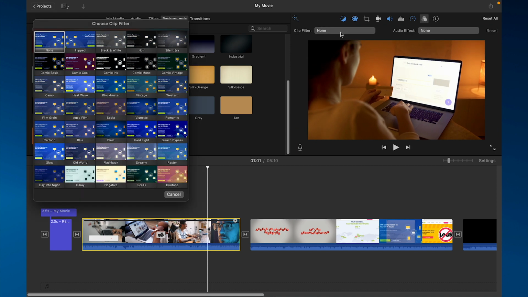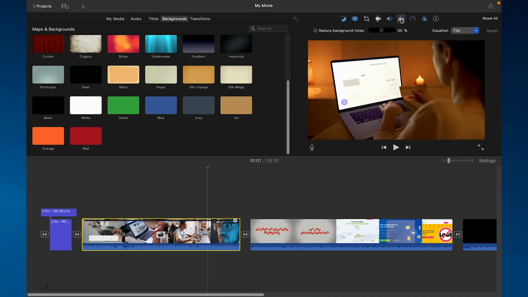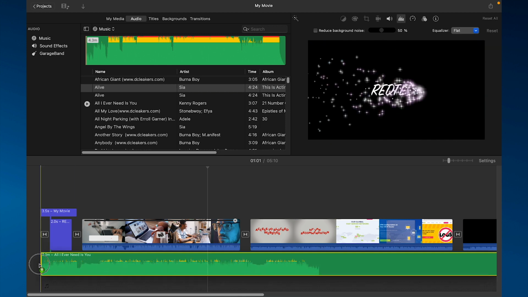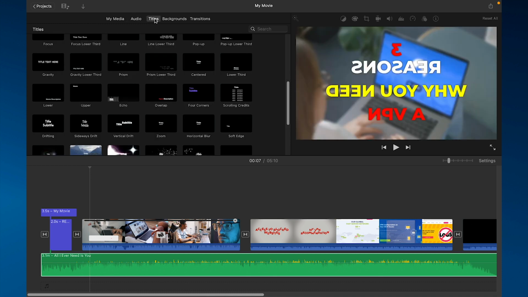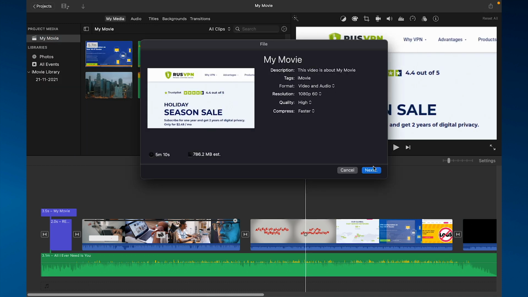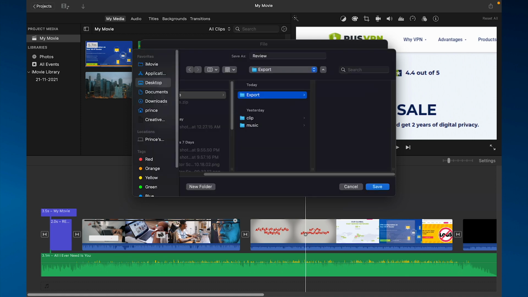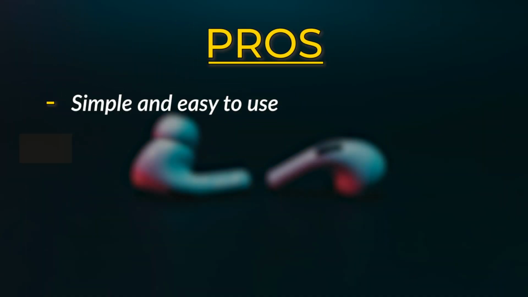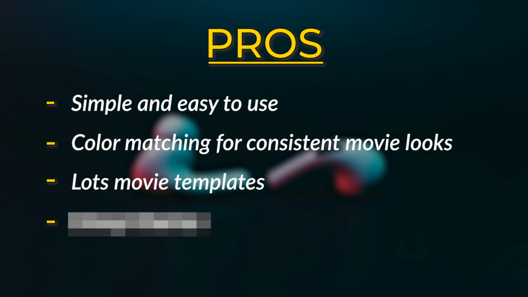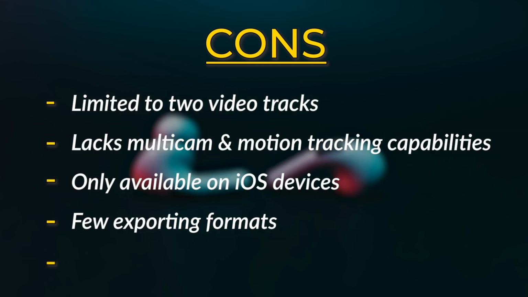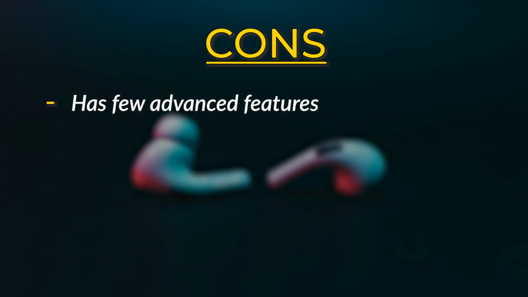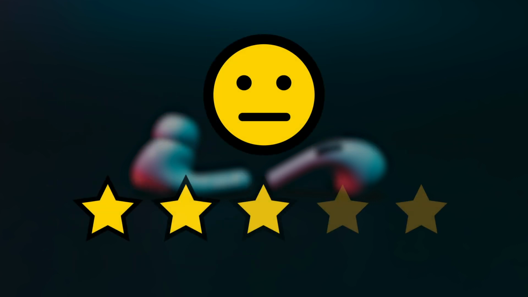The timeline of iMovie is inflexible and inconvenient for movie creation, as you can only add two video layers or timelines. Also, it only permits video outputting in H.264 and ProRes. Most drone clips and H.265 videos won't be read correctly. In summary, these are the pros and cons of iMovie. For the overall rating, we will give 3 stars.